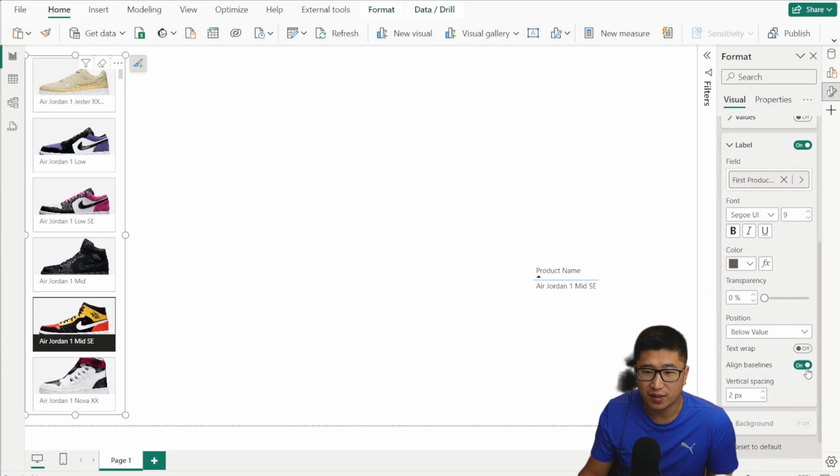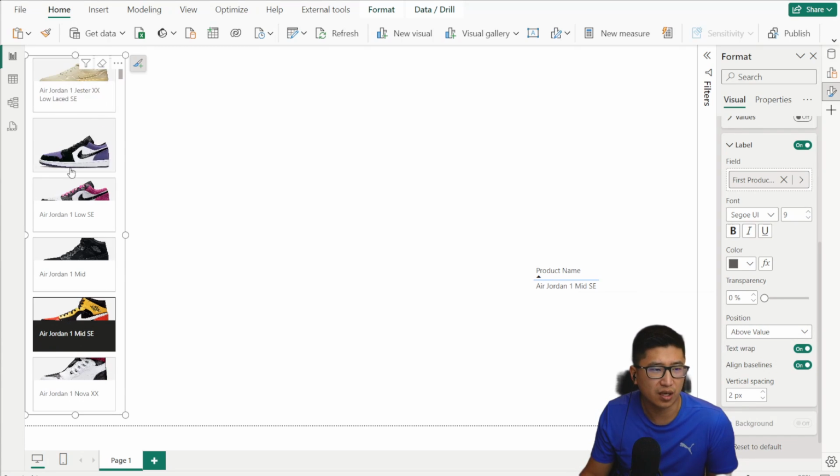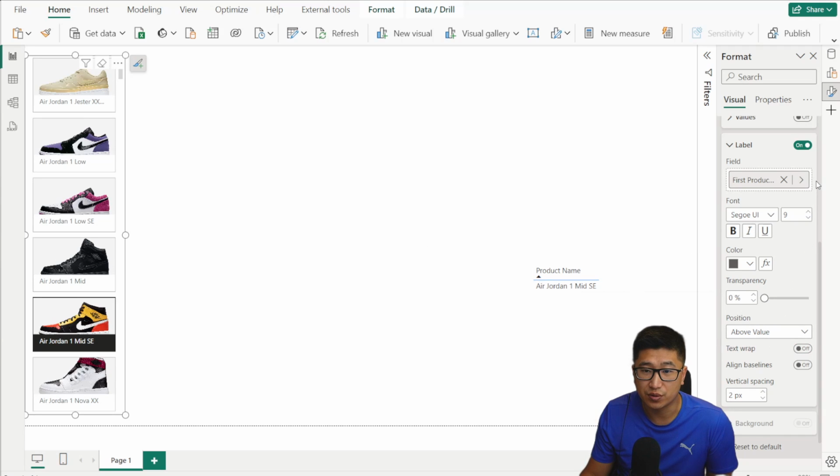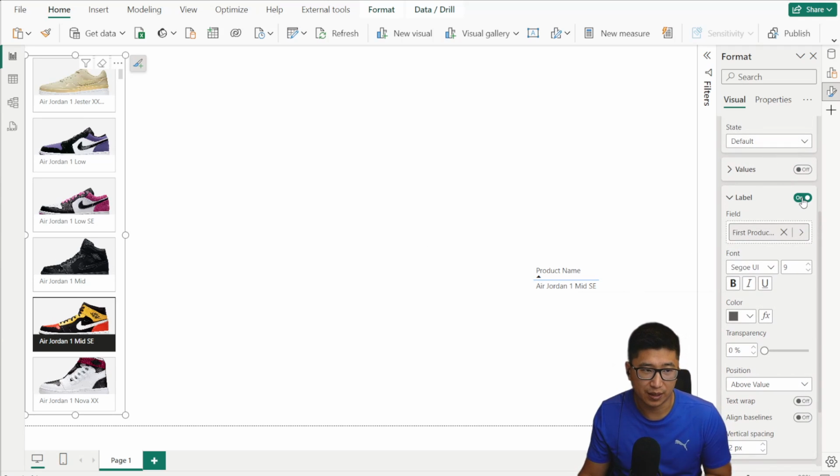And you can see some things like aligned baselines or vertical spacing. These are things that do in fact affect where the text is. You can even have text wrap. You can have below value or above value, which isn't working 100% of the time, is something that I've noticed, the position below and above. But for now, we're going to ignore these things, and we're going to simply turn off the label for default.